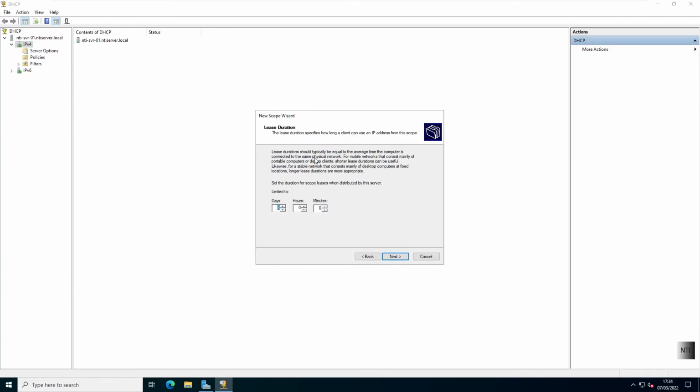Now the lease duration basically specifies how long a client can use the IP address from the scope, which in this case we are going to set to about 8 days, which is the default, so we're going to just leave that there. I'm going to hit Next.